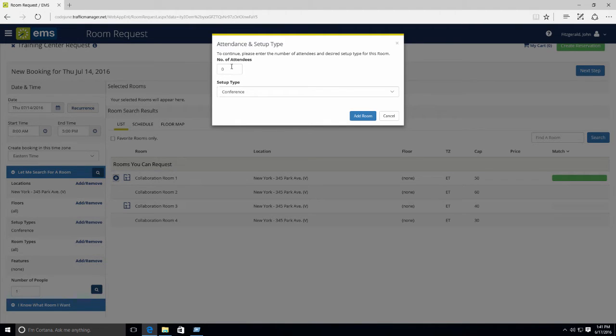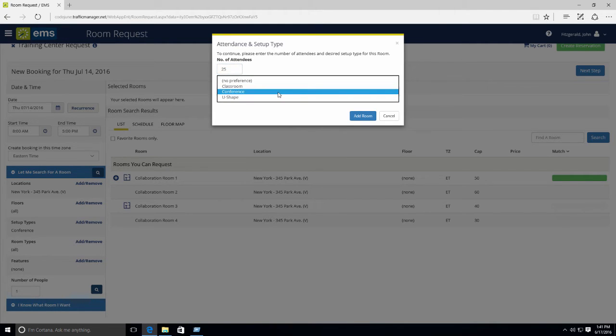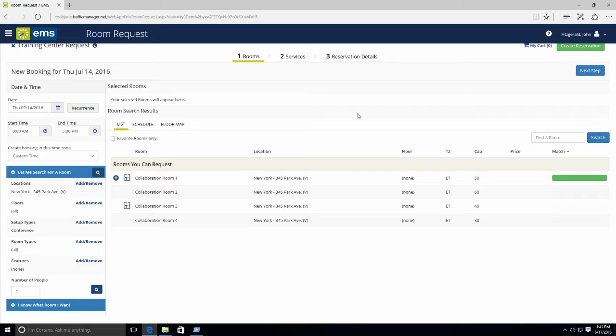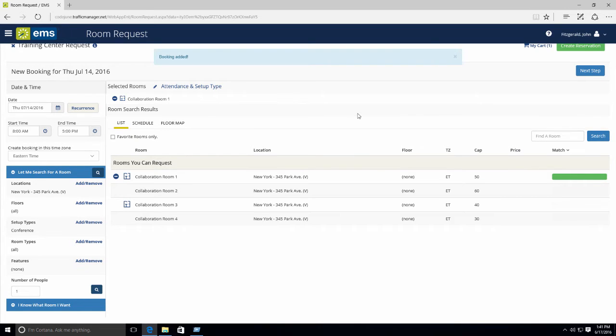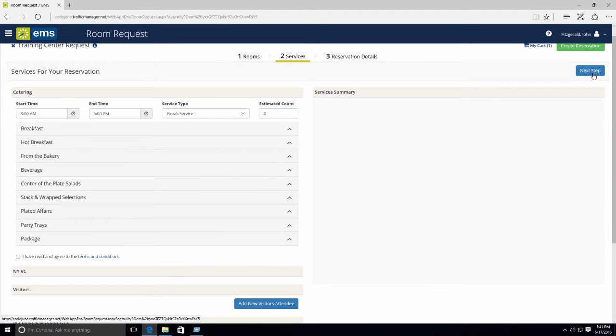Here we'll enter in the number of attendees, and we'll also request that the room be set up as in classroom style. For the next step here, we're going to add some services. We're going to add some catering and provide a continental breakfast for our attendees.